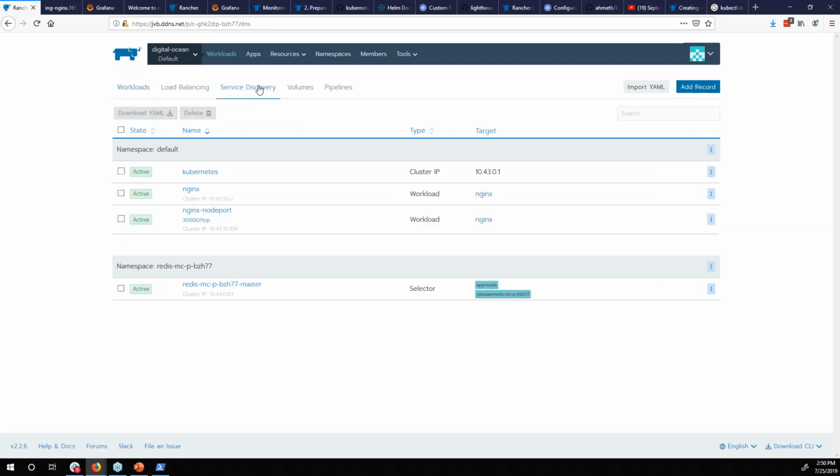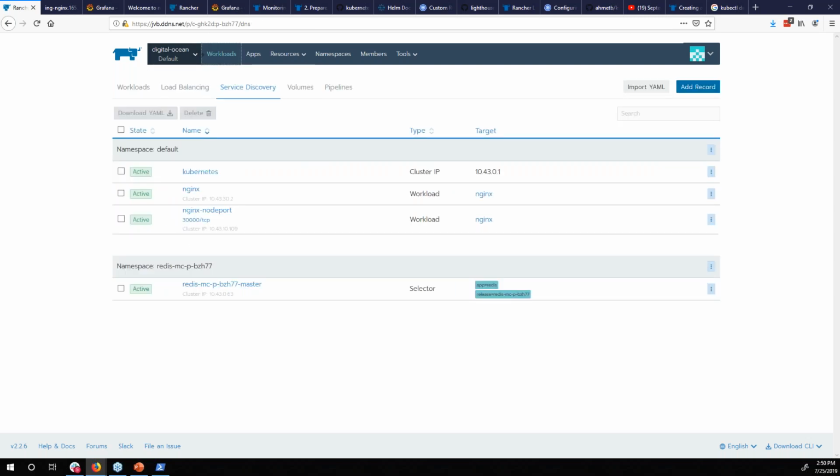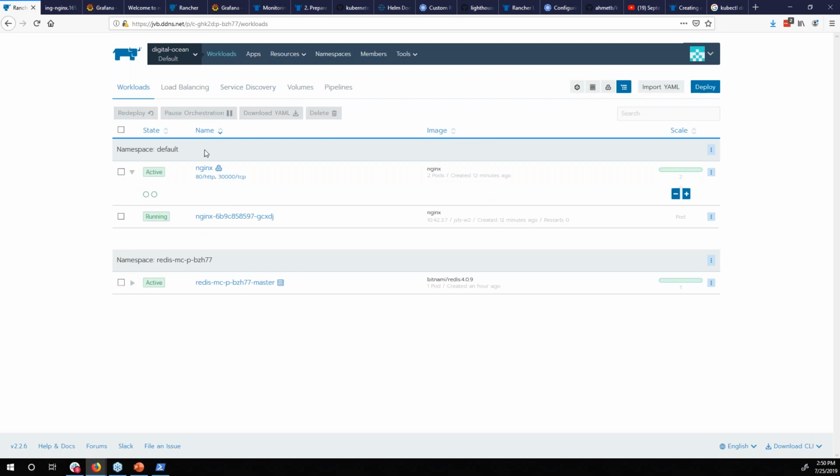So we can see here the service has this node port service. We can see here the node port talks to the Nginx workload. But because I ripped that selector off, this specific pod is no longer part of this workload.